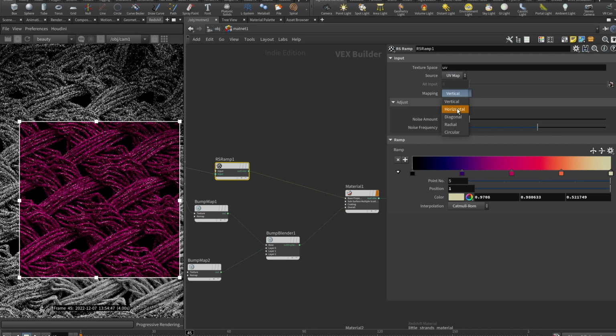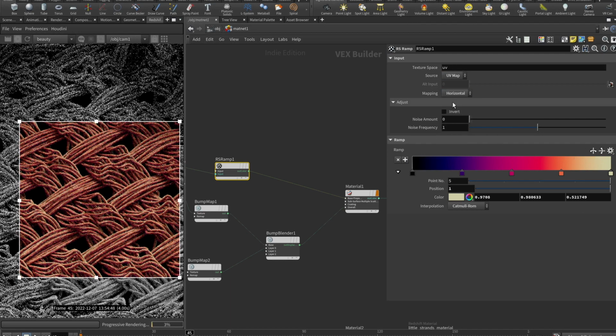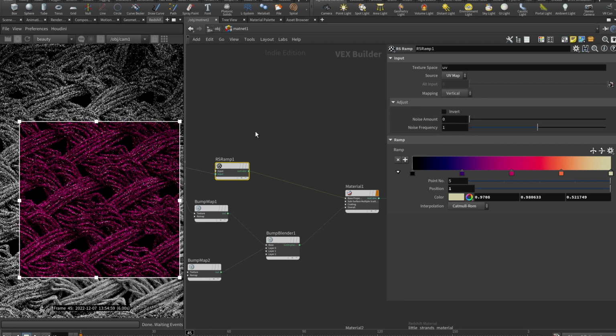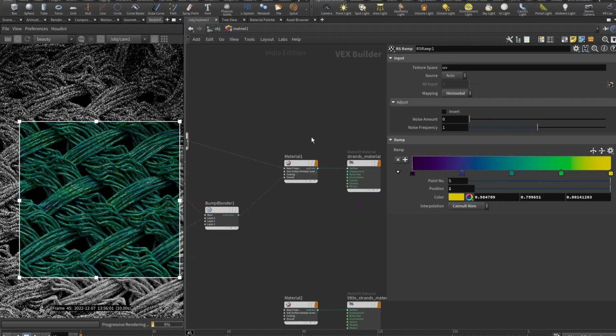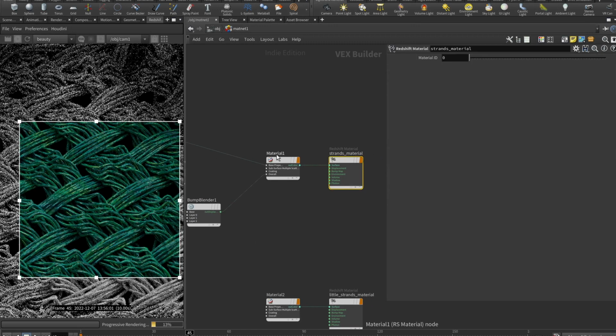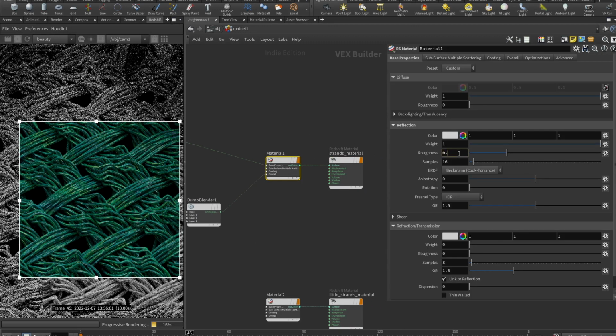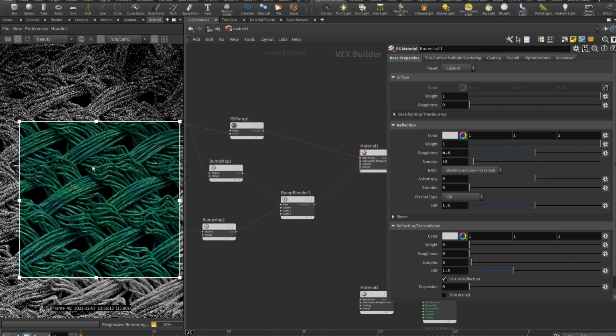I think UV map with the horizontal projection was one thing that I did, or with the diagonal, radial, circular. Nope, I think it was this horizontal. And you can basically paint them what you want. I would love to up the roughness maybe a bit to 0.5. But yeah, essentially, I think that's it.